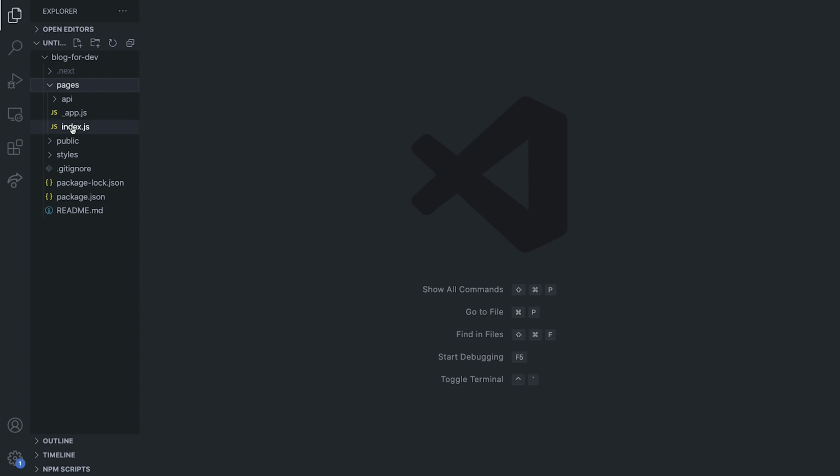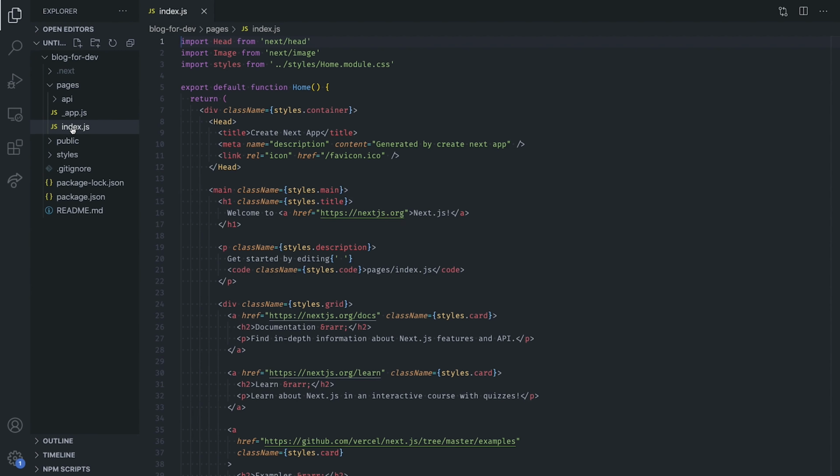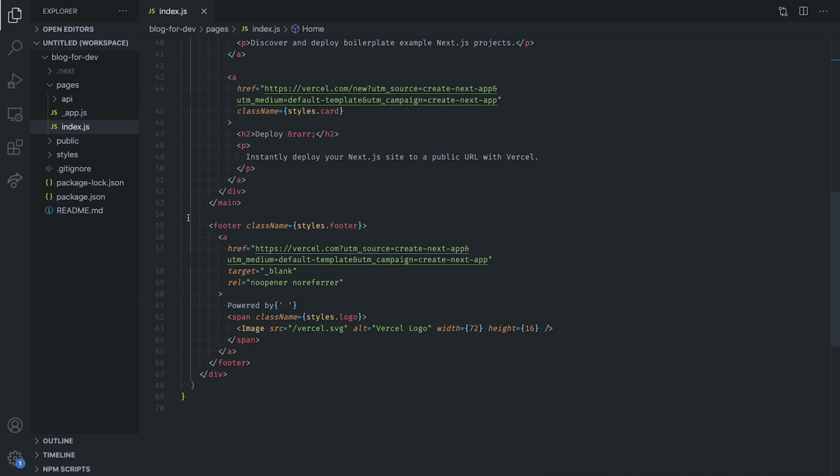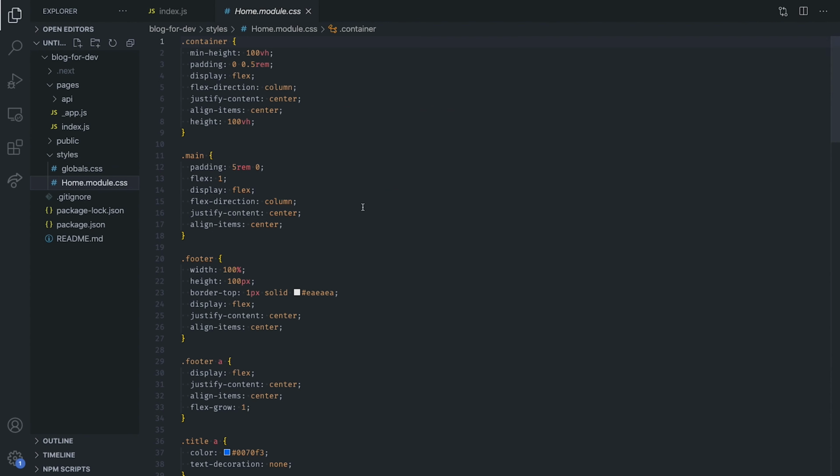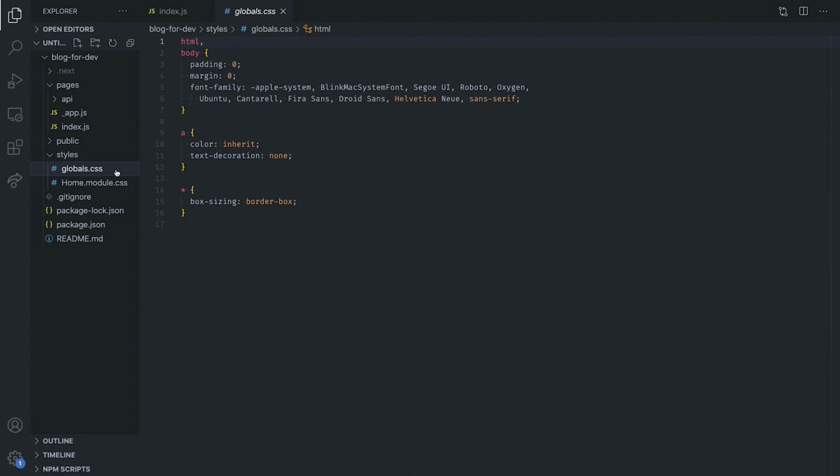If we look inside the index.js file, which corresponds to the home page of our application, we can see that it is a regular React functional component that returns a bunch of JSX elements, styled with a CSS module from the styles folder. This folder also contains a globals.css file with some basic global styles.